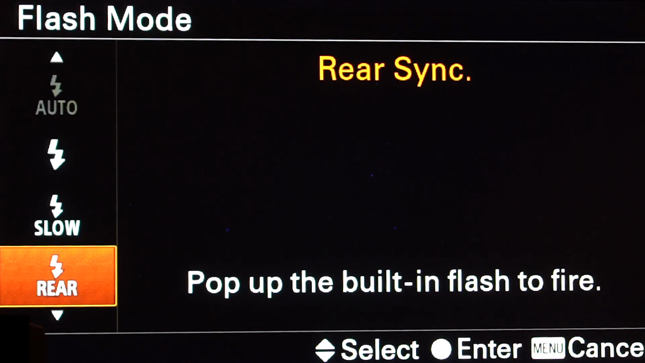Rear sync. Rear sync tells the flash to fire right before the shutter closes. Moving objects will show a streak where they came from and a sharp image where they were at the end of the exposure. This conveys a sense of speed with moving objects.